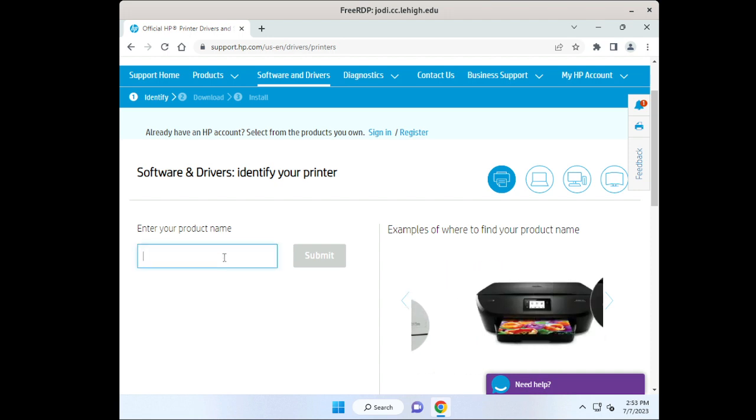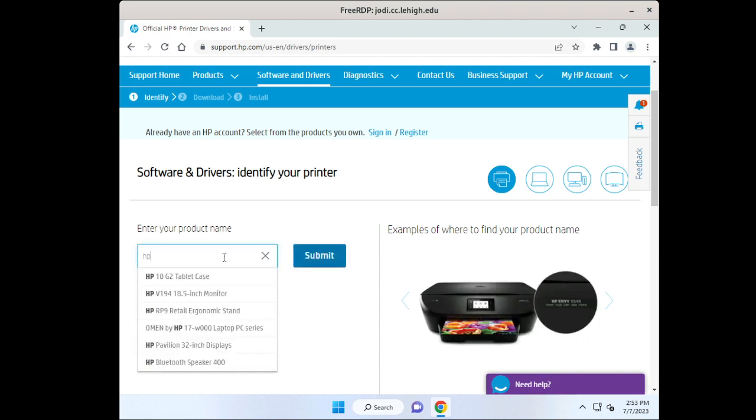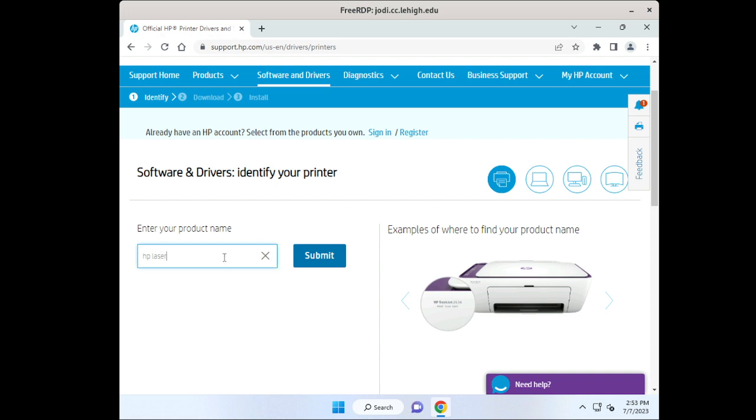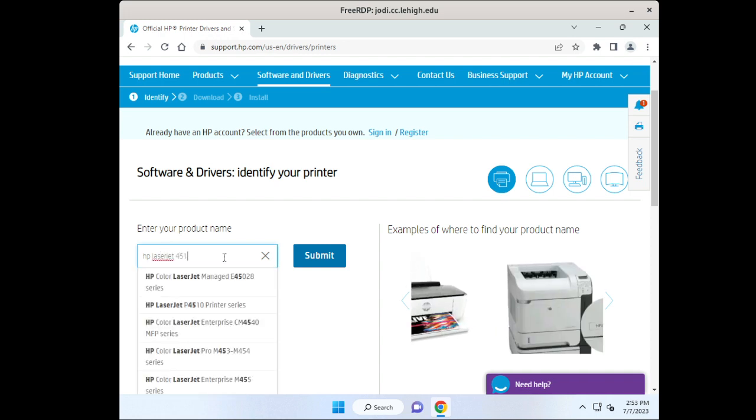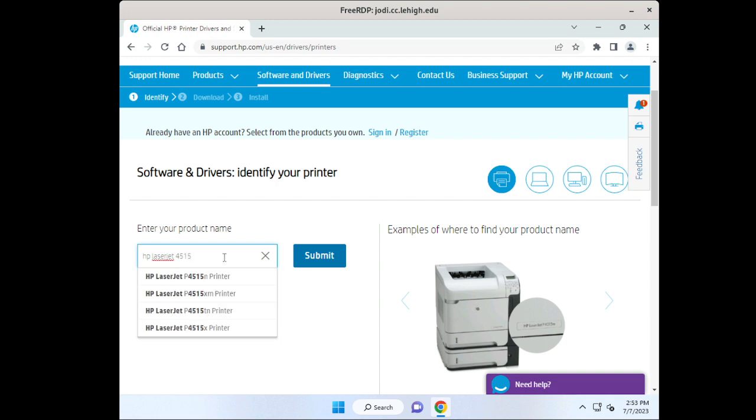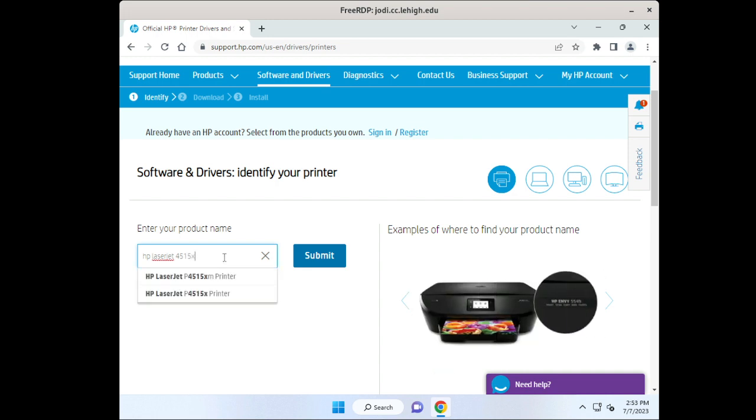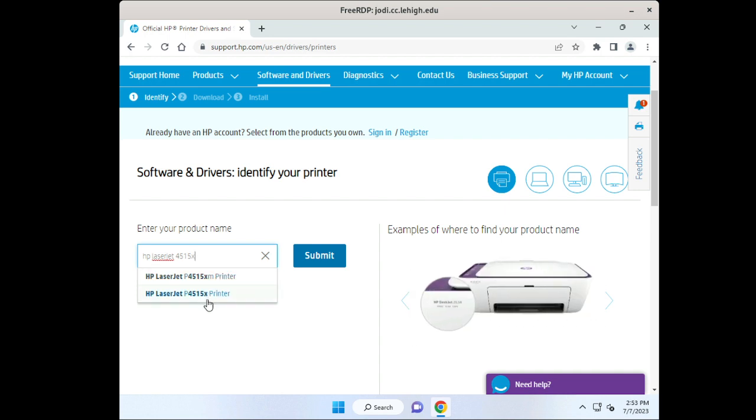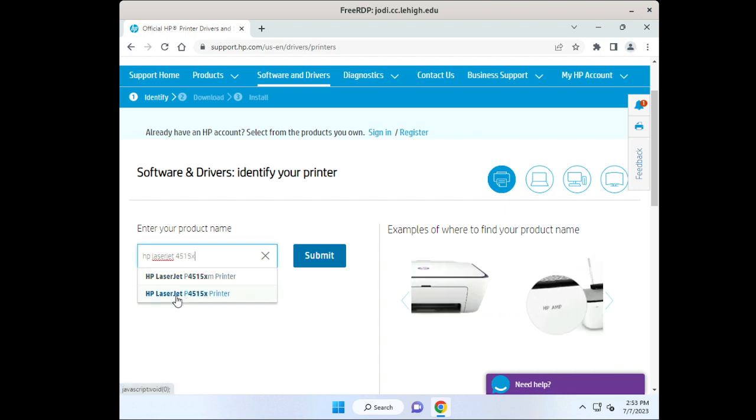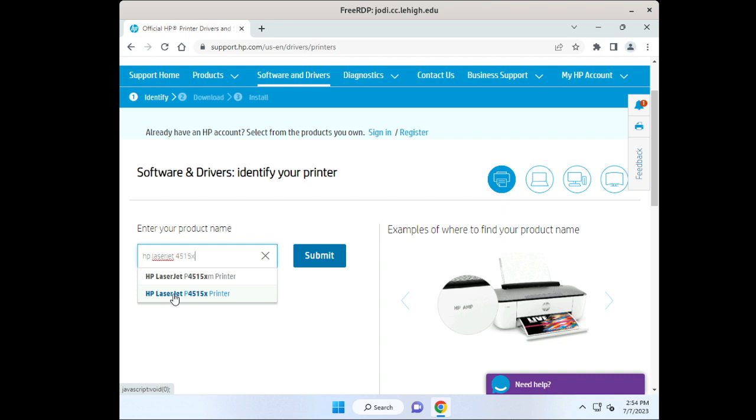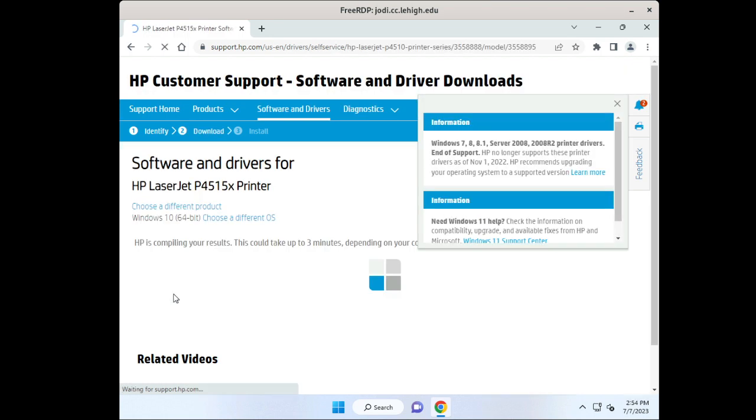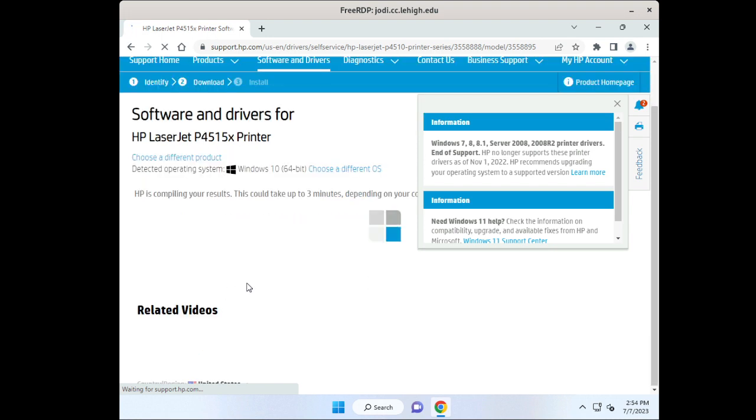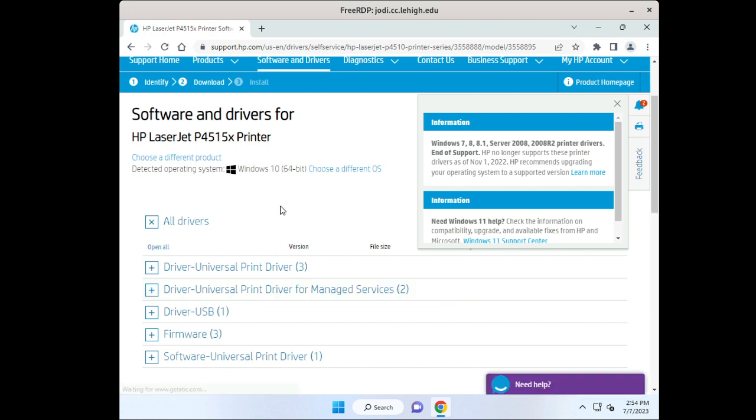And so now I'm going to type HP LaserJet 4515X. Okay, and as I did that, you can see one of the drop-downs is exactly the printer that we want. So we're just going to click on that option there. And here come the drivers.